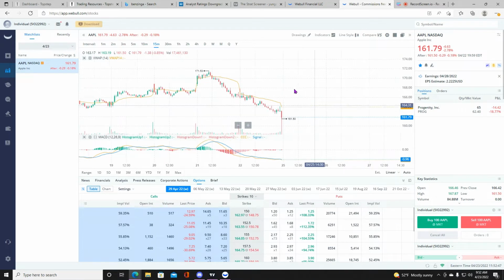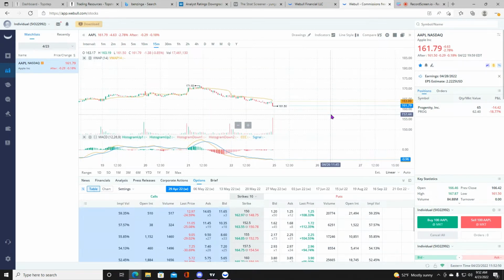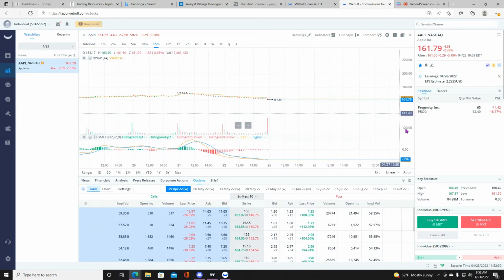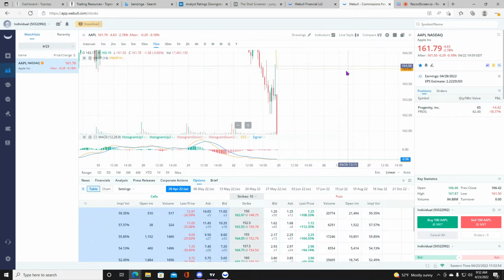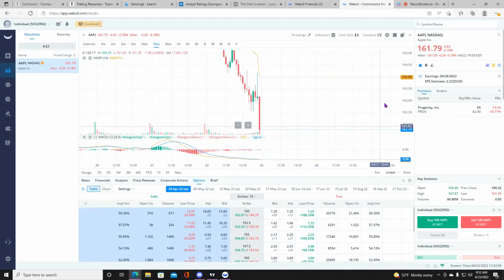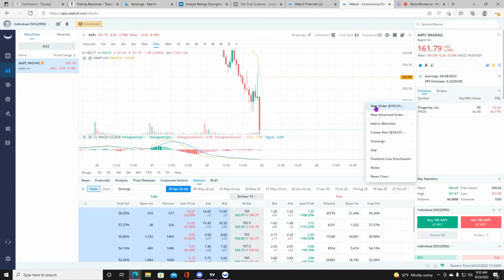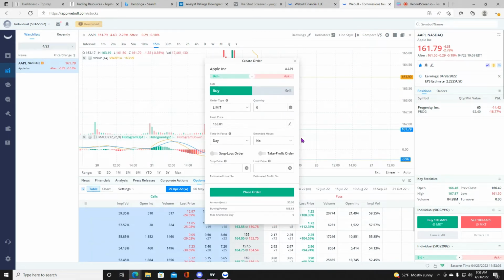If you're looking to set an order for a particular stock, say Apple right now is at whatever, 161.79, and let's say you want to buy Apple at 163 here. You can pretty much right click on Apple here, new order at 163. You can obviously adjust your price. You look to buy shares. You can do all this other stuff as well. Again, a video for another time, but you can set your stop losses here, your take profits here, and all that other fun stuff. And then you'll go ahead and place your order.